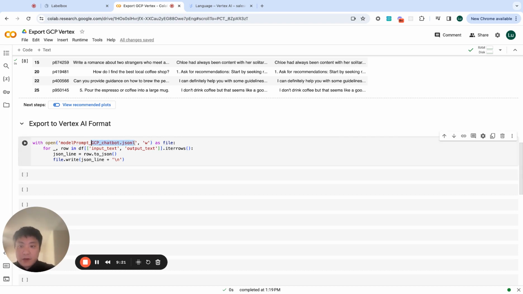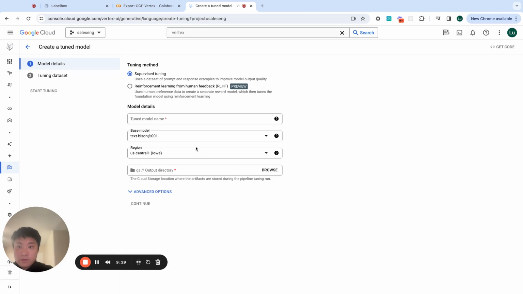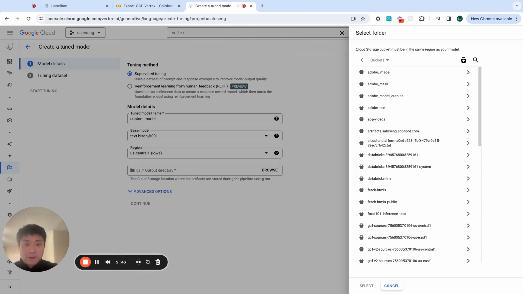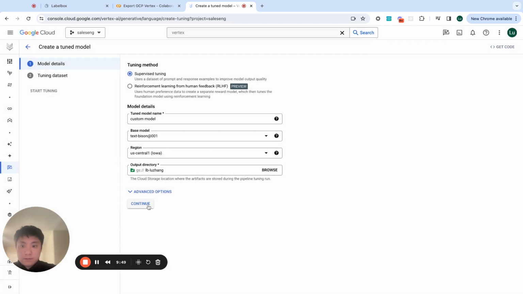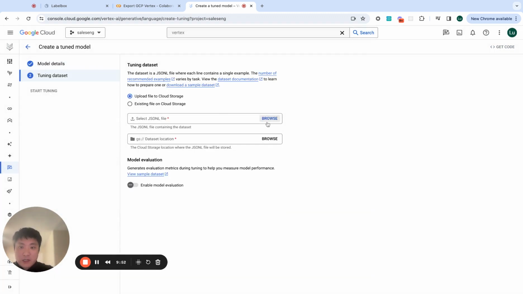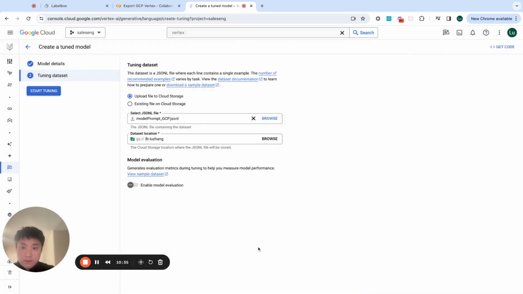Once this file has been created, let's head over to Google Vertex AI, where we will now train a fine-tuned model. So let's train a tuned model, give our model a name. We can choose the base foundation model and point towards the bucket where all the model assets are stored. Next, let's go ahead and upload that JSON line file that we have just created. And we can choose where this data set will be stored. So again, my own bucket. Once this is finished, we can start the model tuning process.